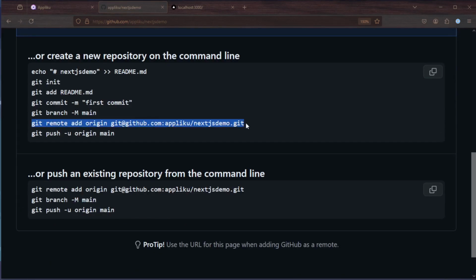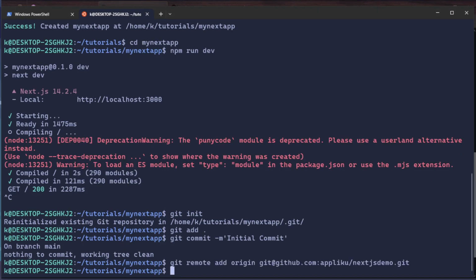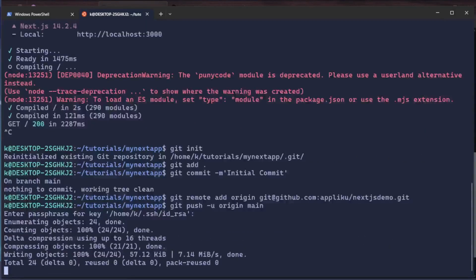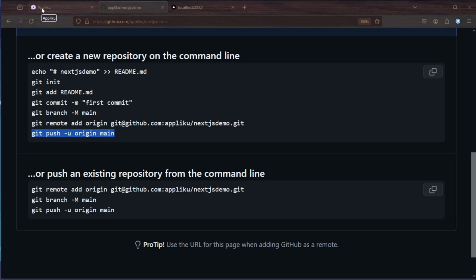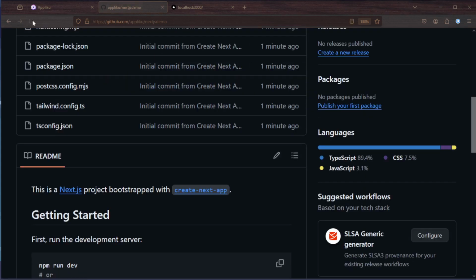Scroll down and copy the git remote add line, switch to the terminal and paste it. Then copy and paste the git push command as well. Refresh the GitHub page and you will see your files there.